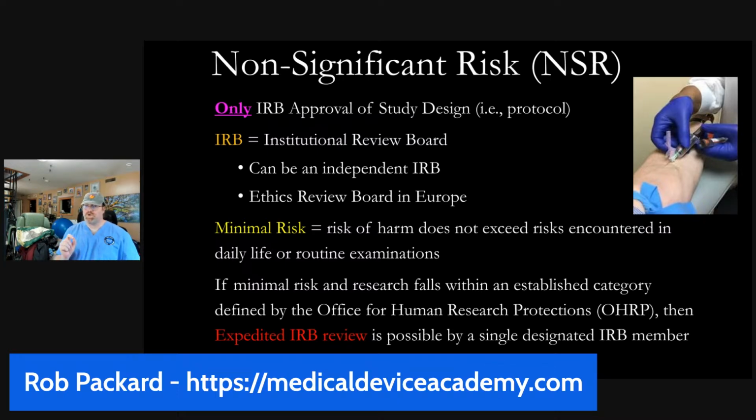If it is a minimal risk study, the risk of harm does not exceed the risk encountered in daily life or routine examinations. So when people go routinely to the hospital for blood work once a year for cholesterol or blood sugar, they're going to draw blood. So I took a little picture here of a phlebotomist drawing some blood for a test. And that would be something that would be routine. So there wouldn't be any new risks if you're just drawing some blood.